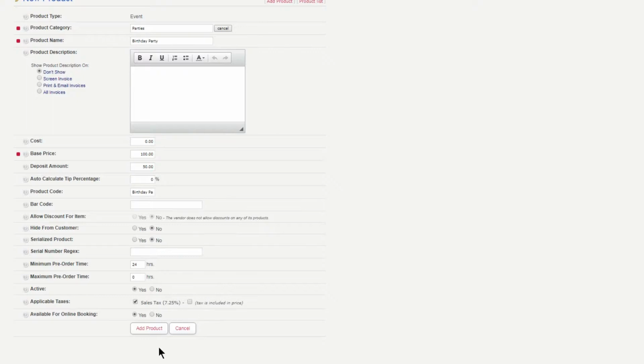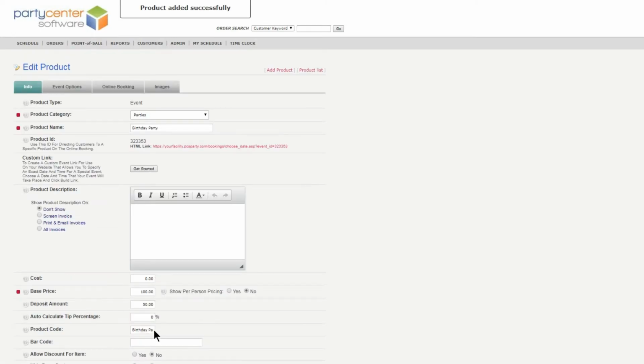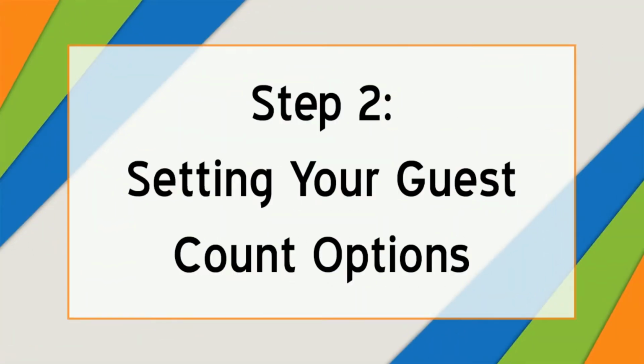And after we have filled all that out, we can click Add Product. And you can see we have a few more tabs up here. I'm going to move through these and talk about these in the next few steps. Next, we'll look at setting your guest count options.